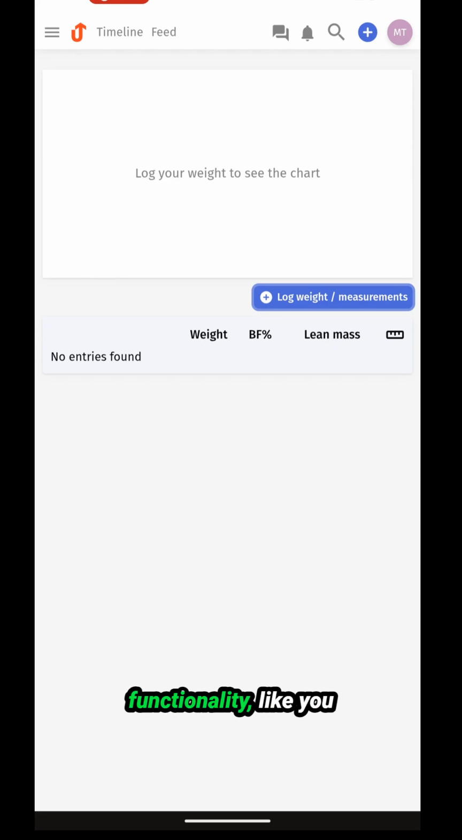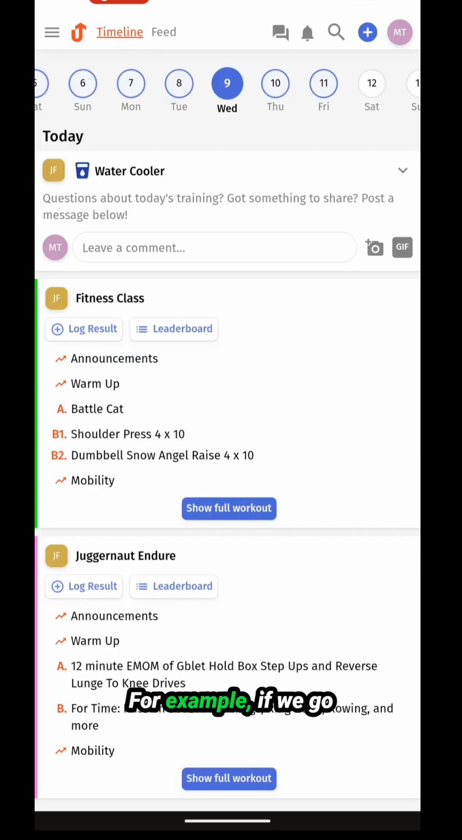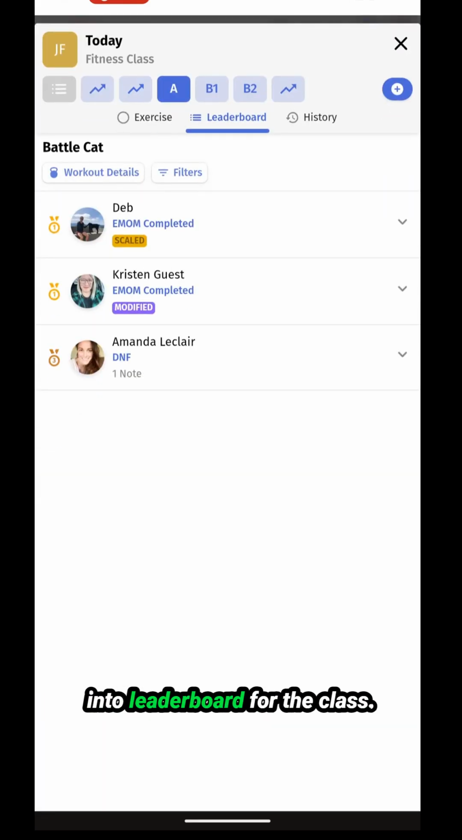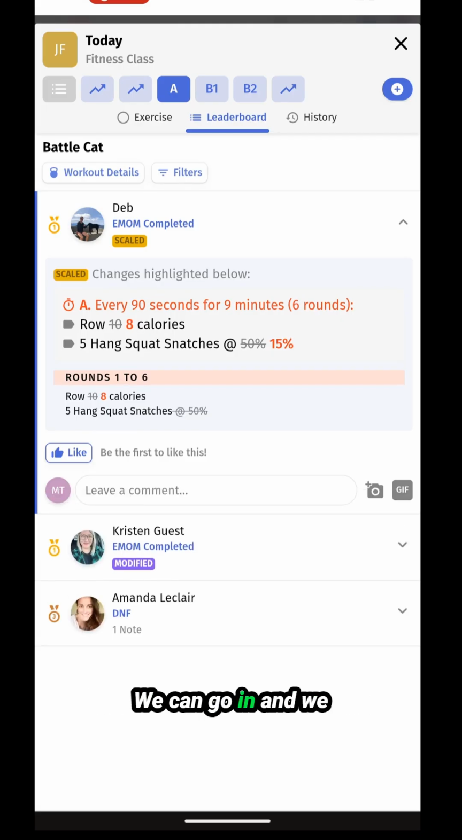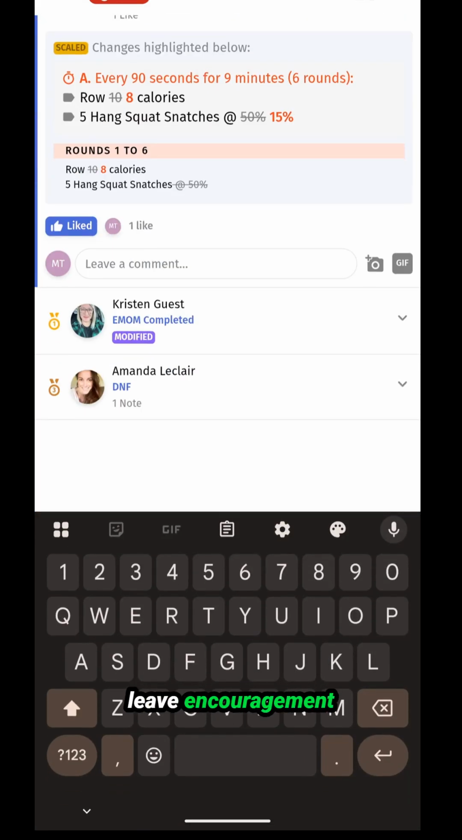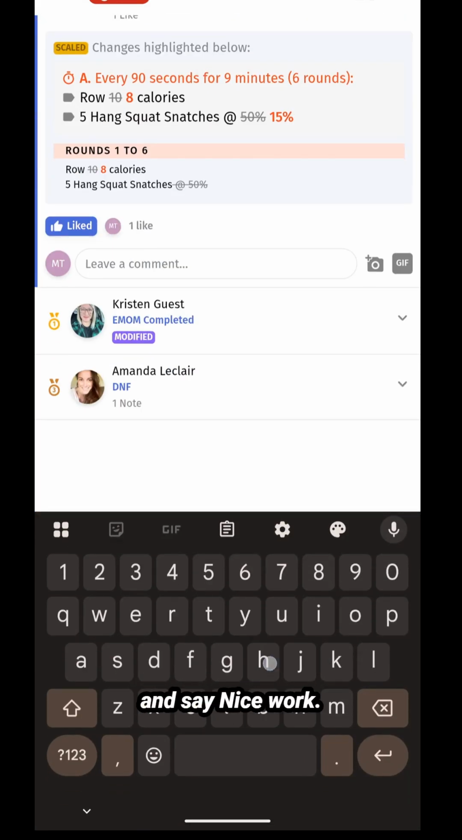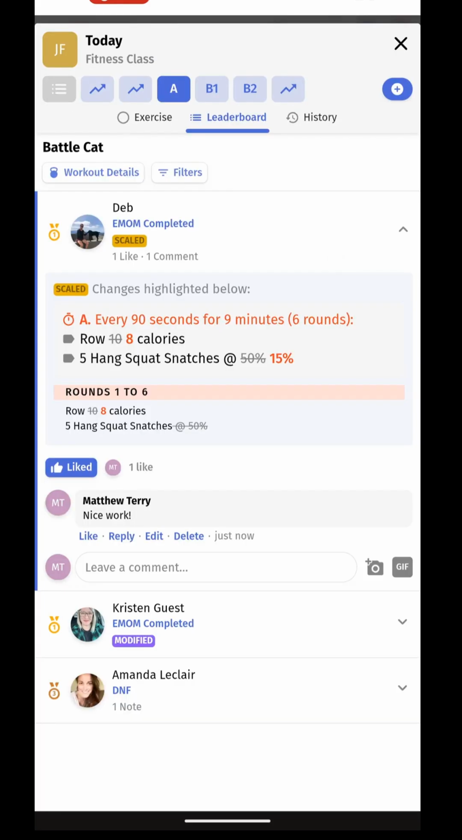There's a little bit more functionality, like you can message people and congratulate them on their results. For example, if we go timeline, we go in today, we go into a leaderboard for the class. We can see some people have completed the workout. We can go in and we can like, and we can leave encouragement and say, nice work. All right. And that's it.